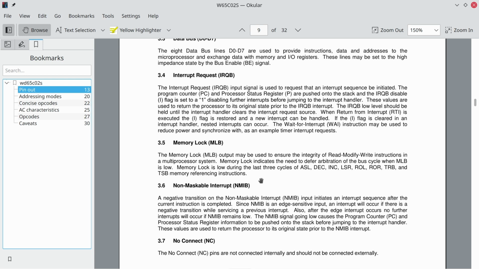Memory lock is low during the last 3 cycles of arithmetic shift left, decrement, increment, logical shift right, rotate left, rotate right, and I don't remember what TRB is: test and reset memory address, and test and set memory address. So during the last 3 cycles of these commands, including rotate left, we need to set the MLB low. That's actually pretty simple to do.